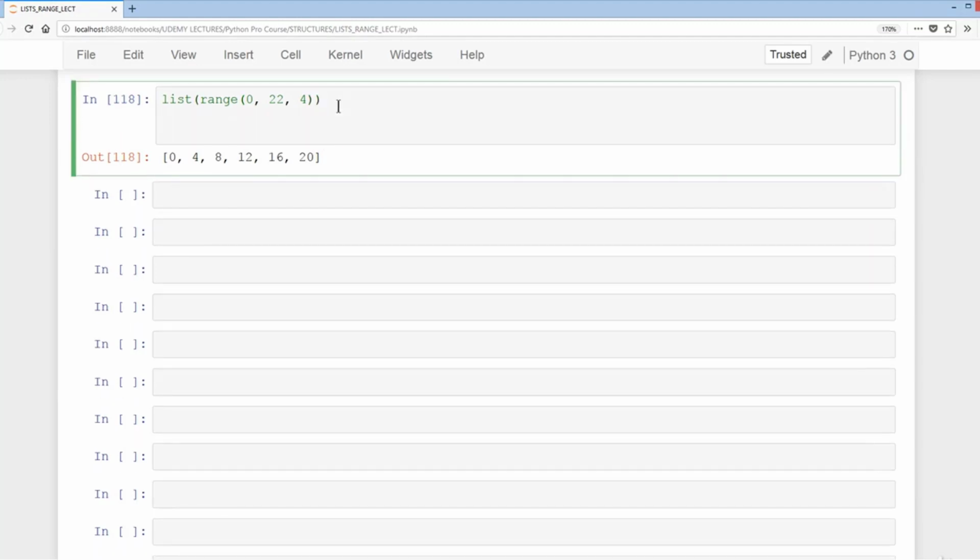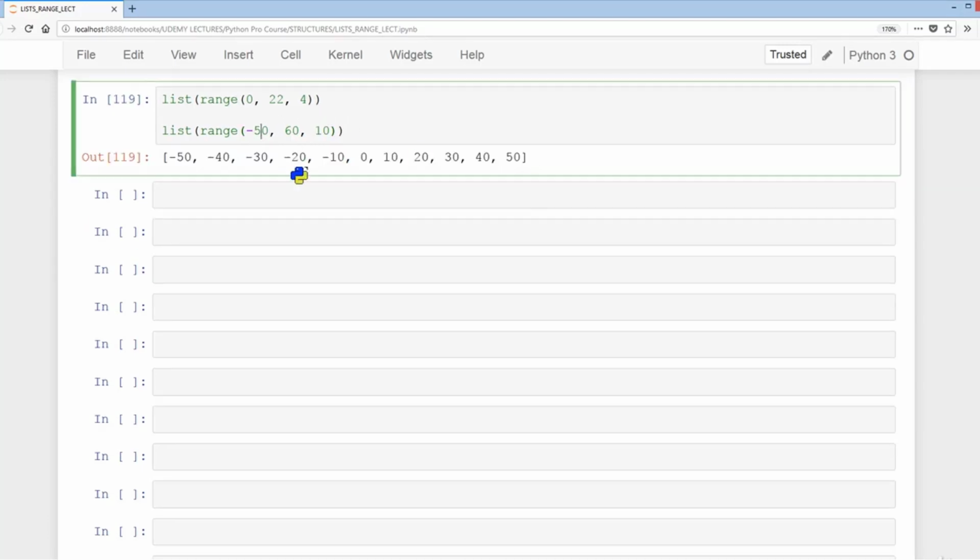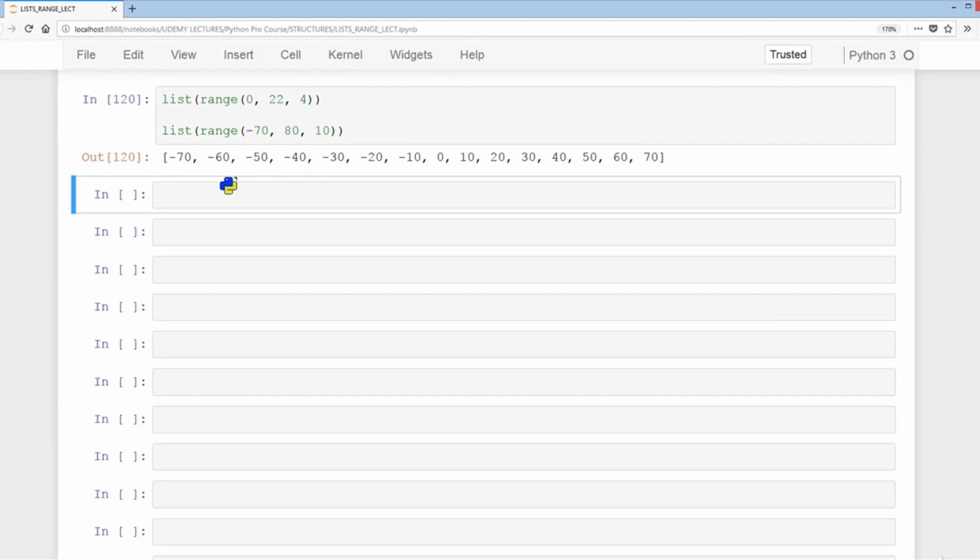Alright, and let's say, for instance, I do list range minus 50, and then we'll go up to 60, and we'll do a 10. So as you can see here, minus 50 to plus 50. I can change this as well to, let's say, minus 70, and put this to 80, like so. So you can see it's minus 70 all the way to plus 70.